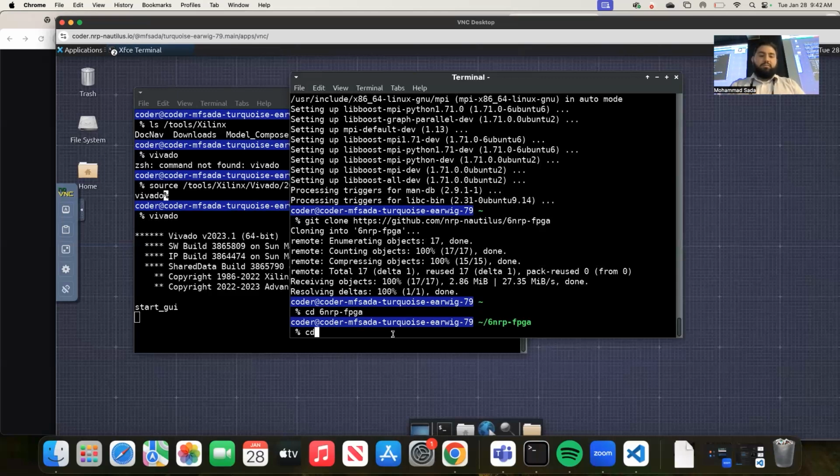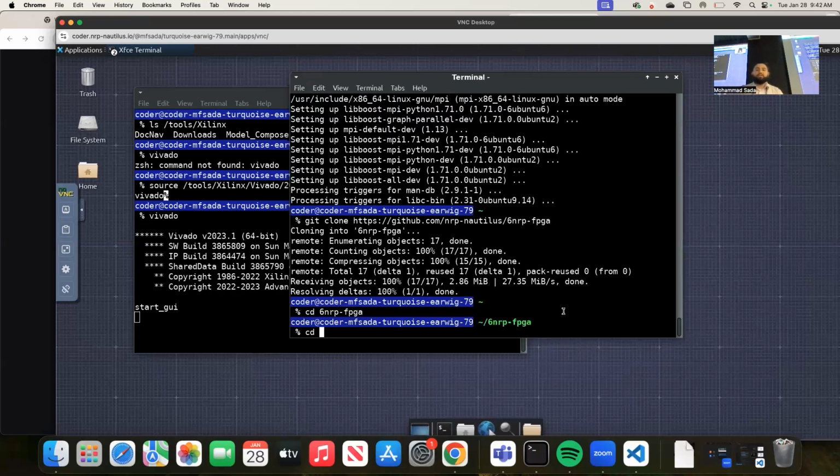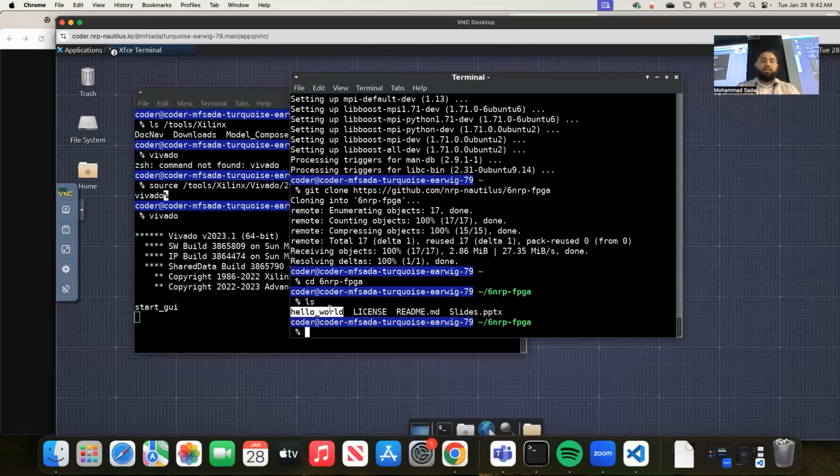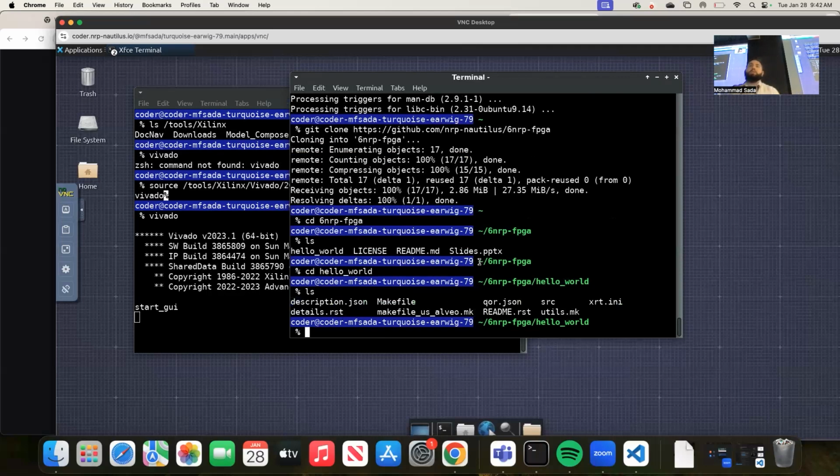And now Vivado has started its GUI, so it should be showing the splash screen soon. And I'm just gonna cd into the repository. You can see here there's a directory called Hello World. So this is where our example is. And Hello World is sort of a boilerplate, sort of a template, sort of a skeleton.